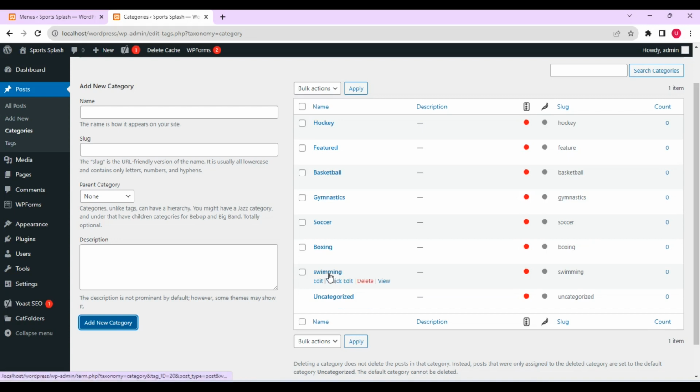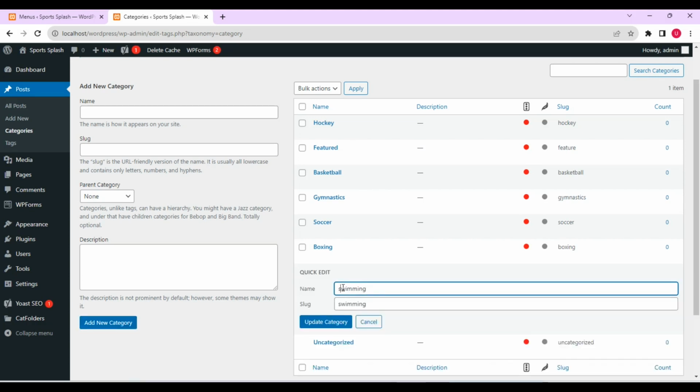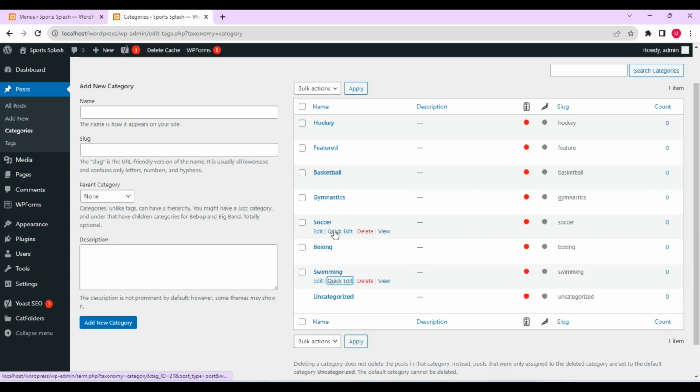So I want to edit this particular category. You can use this route to edit a whole lot of things. But if you want to do a quick edit, for instance, I want to correct something, I want to just add a cap letter here, I can just click on quick edit and correct that one without having to go to the main editing page. Once I'm done, I'll just click on update category and the change will take effect.